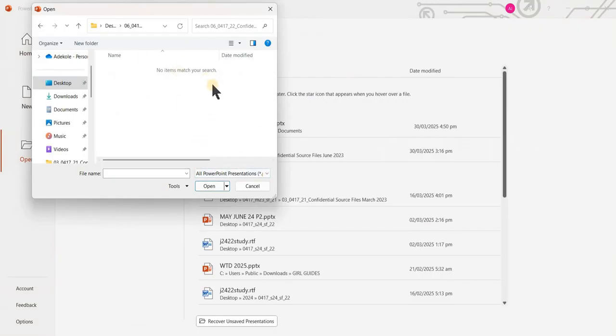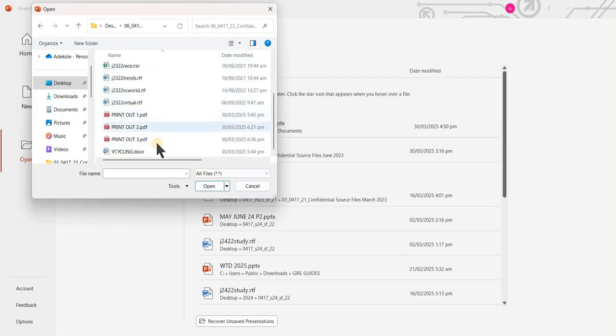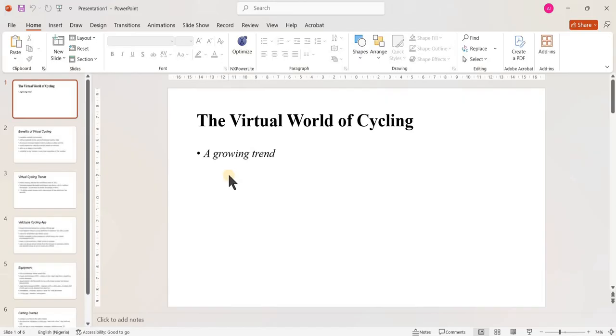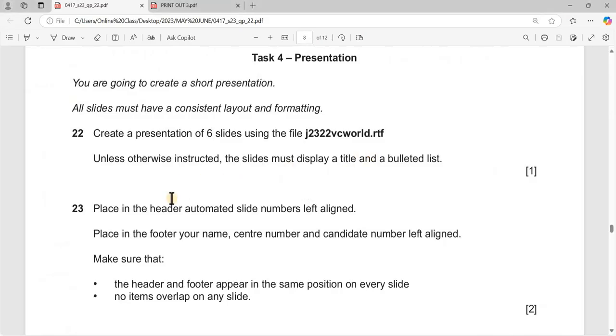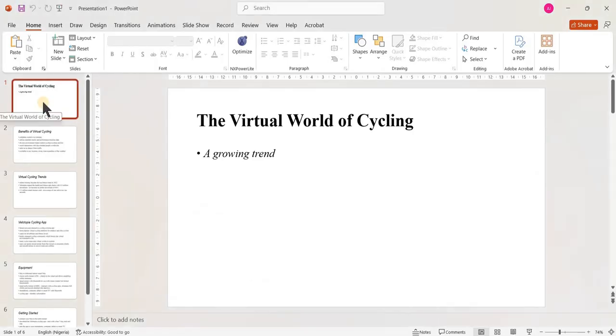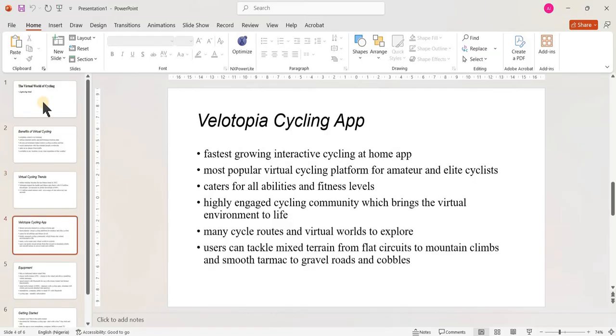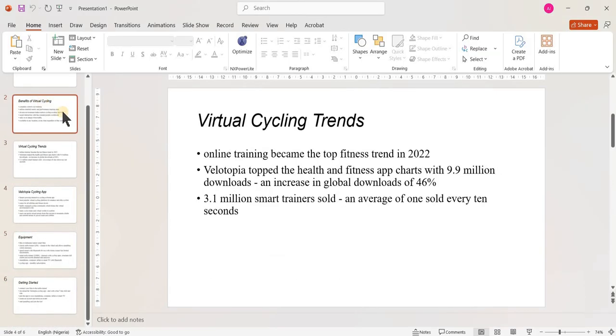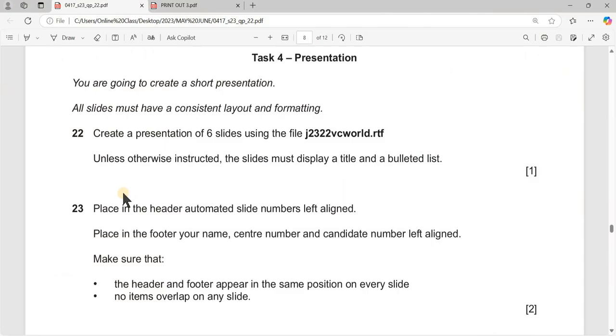Now, this is where the file should be located, but because we don't have any PowerPoint files, this is requesting for only PowerPoint files. You want to change this to all files so that it is fully displayed. Then we are looking for the vcworld.rtf, and we want to open it. Okay, here we have it all. That's the vcworld. It says it should have a title and a bulleted list. Let's check. Title, bullet list, title, bullet list, title, bullet list, title, bullet list. All right. So they are all in the right order.